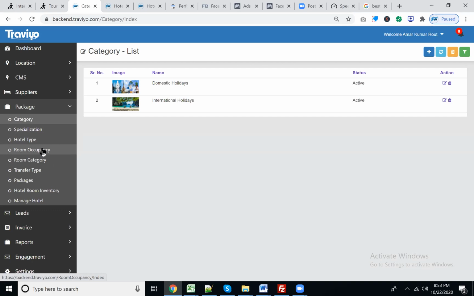In the next session, when I explain the lead management system, at that time I will explain everything about the room part. Now in the package display system, we are not going to display the room details to anyone. Once we book a package, at that time we are going to use the room concept.